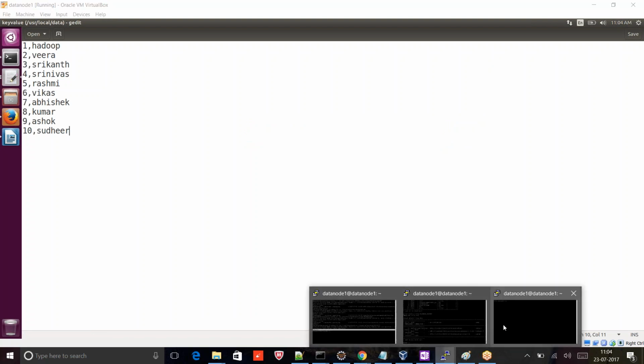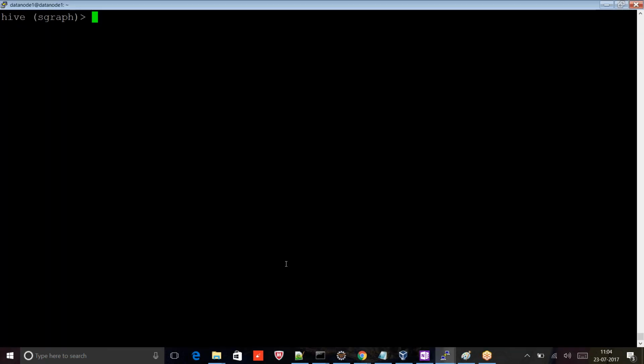Look at guys here, a very important thing I am trying to show. I'm going to load the data. I created a table. Did I specify what my fields terminated by is? I didn't specify it. I just blindly created a table. The default is Control-A, but I didn't use Control-A in my data. In my data I have given a comma. Let's say a negative scenario.